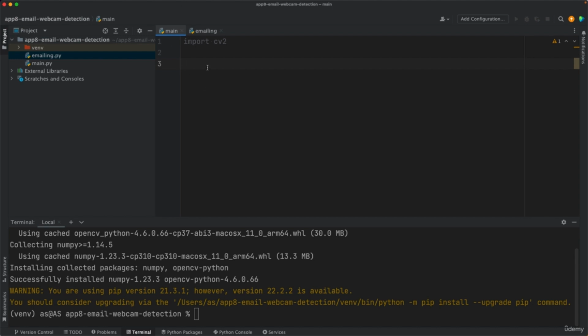Then we want to start the video. To start a video using the webcam, you write a variable and you say video is equal to cv2.VideoCapture. So this class.